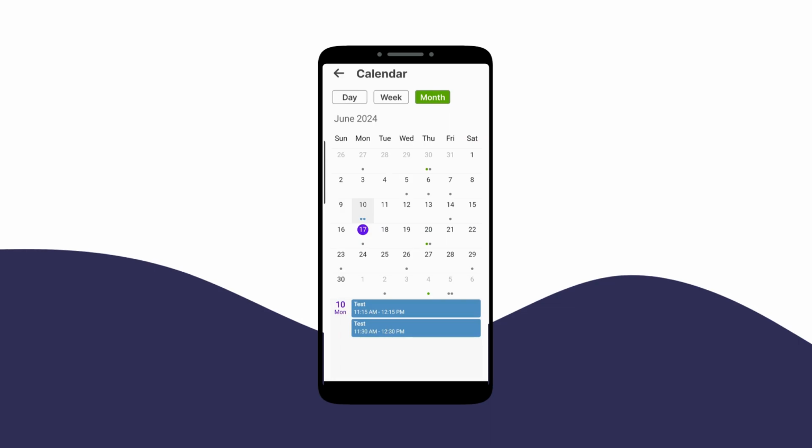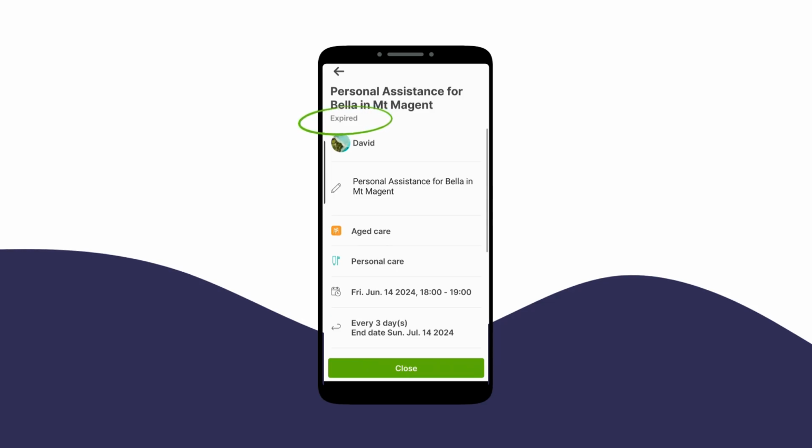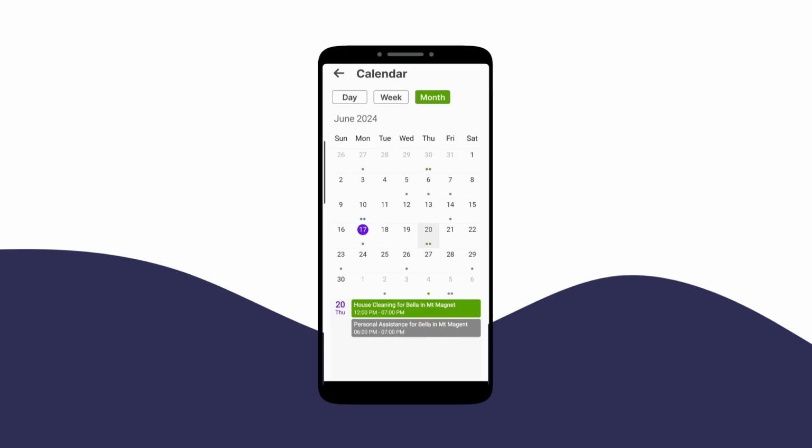Here's what they mean. Grey. This is an expired job. You can view details and chat with the worker, but you can't edit or remove them from your calendar.